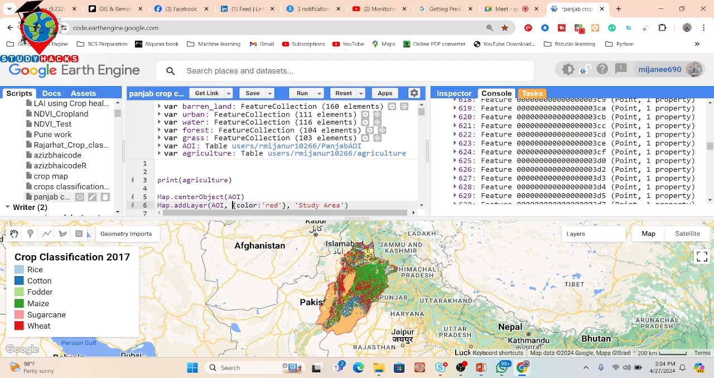You have to also take the training sample of each class and then take the label and also make the shape file and import the shape file in here.